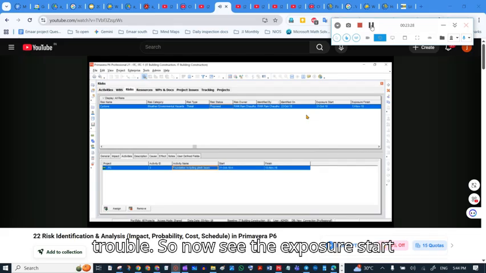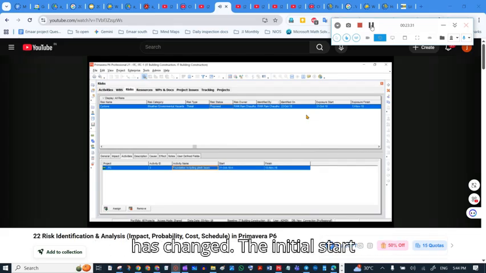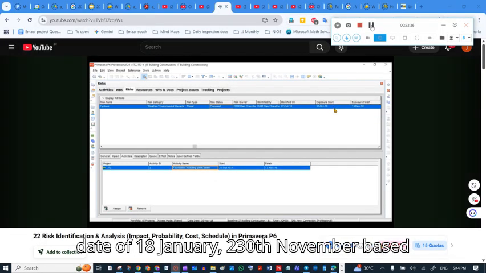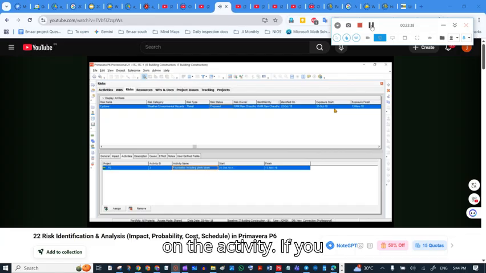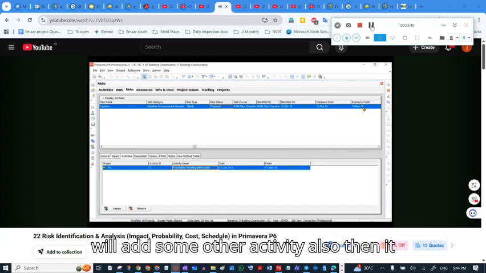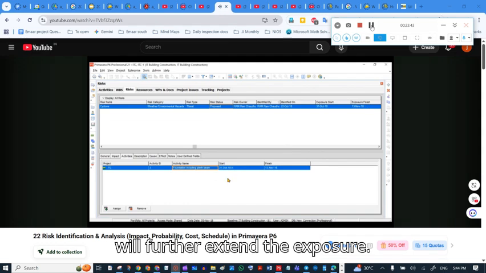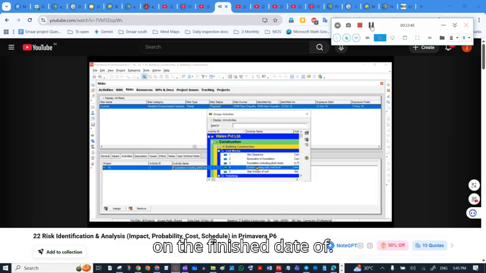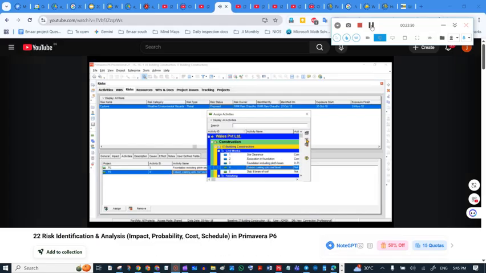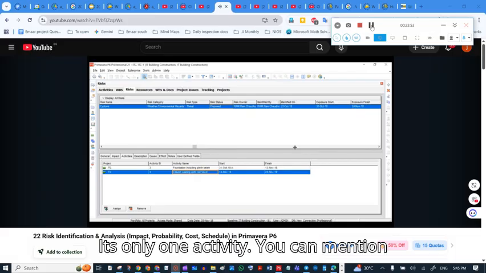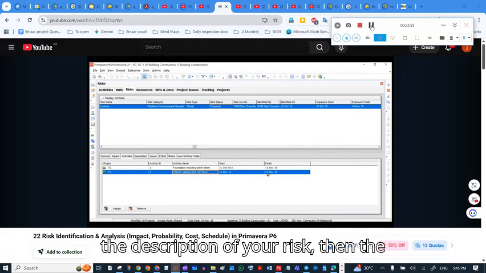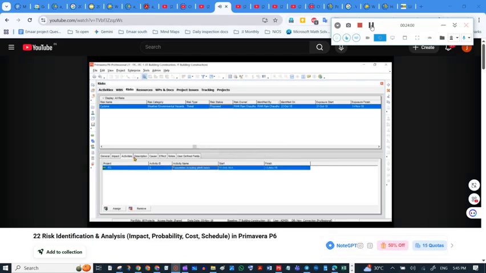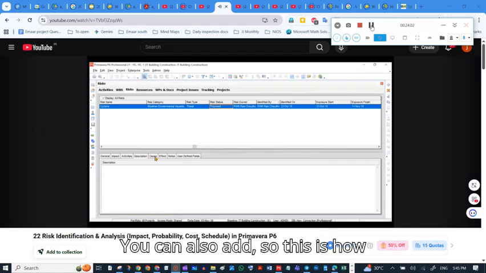Now see, the exposure start has changed from the initial start date of 22nd October to 31st October, and the end date of 18th January to 13th November, based on the activity that you have chosen. If you add some other activity also, then it will further extend the exposure finish. Now see, it has changed to 24th of November based on the finish date of another activity, but we will remove this activity. Only one activity will be assigned. You can mention the description of your risk, then the causes of the risk, effect of the risk, and some notes you can also add. So this is how you can do the risk analysis.